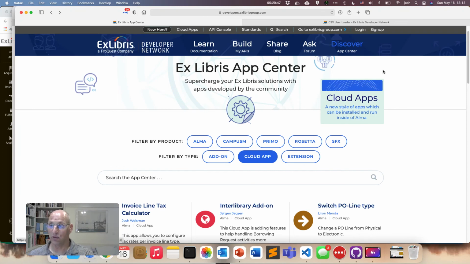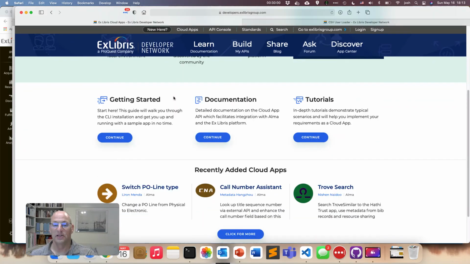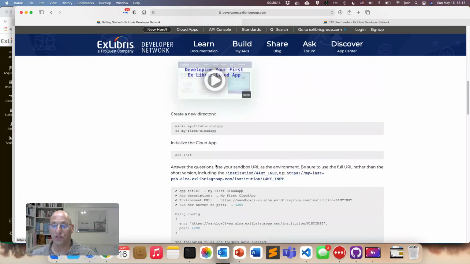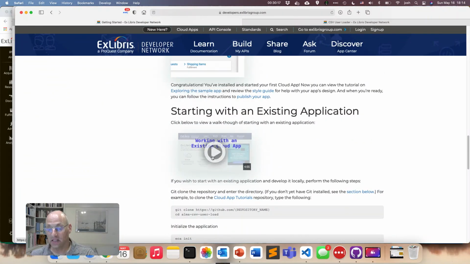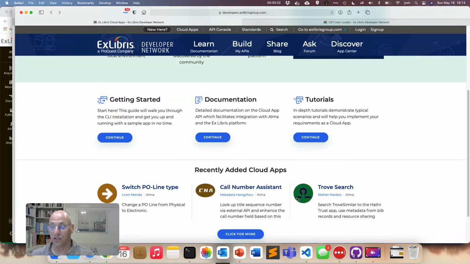We're back here at the Developer Network. We were in the App Center. That shows us all the different apps that are available. Up here, there is a link to Cloud Apps, and this is how to build Cloud Apps. So how to build easy to install apps. The Getting Started guide I mentioned, there's in-depth documentation, there's a whole bunch of tutorials that can help get started. So even in the Getting Started guide, you'll see there are some videos: developing your first cloud app, starting with an existing application. So throughout the documentation, there are a number of videos for getting started.